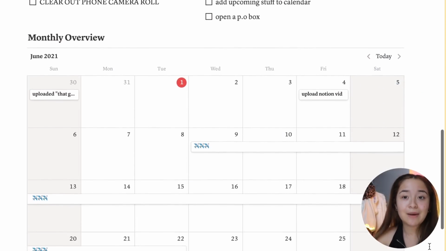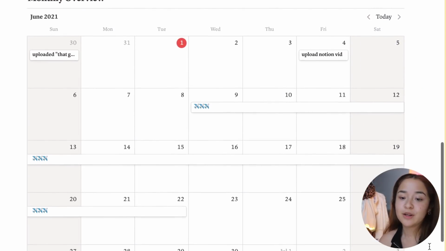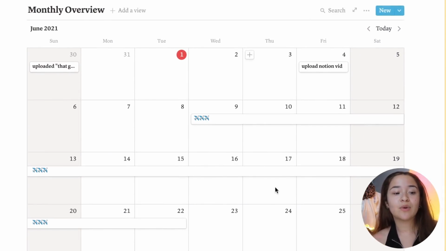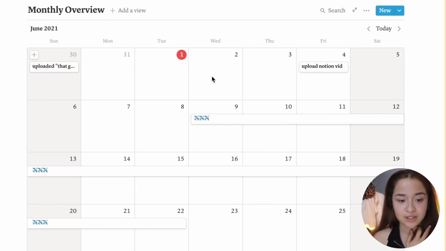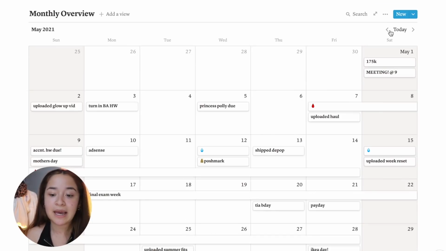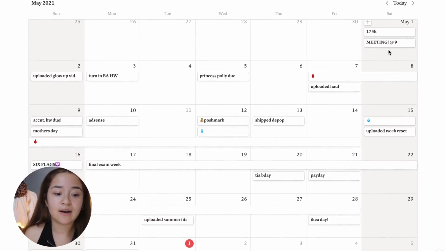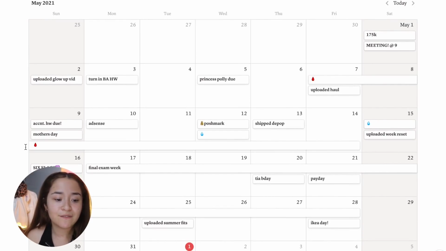Then under that we have a monthly overview for me to be able to see what is going on this month, what I have planned for the month, you know, what's coming up and stuff. As you can see, the month of June just started, so I don't really have anything on here. But if you go back to like May, as you can see, I have so much stuff. I have the days where I upload my videos, events like Mother's Day, birthdays, and like other due dates that I have. So this is super convenient to just be able to have here.